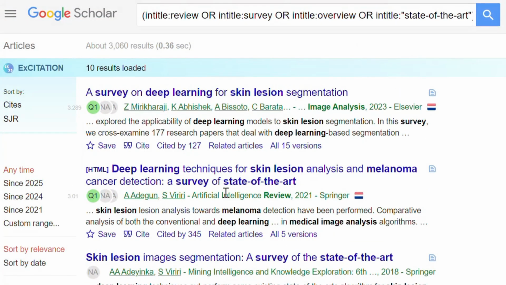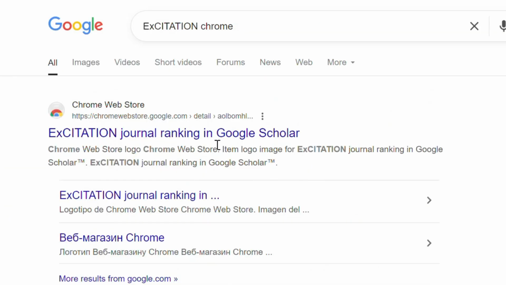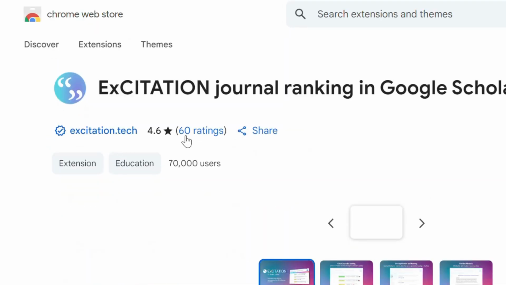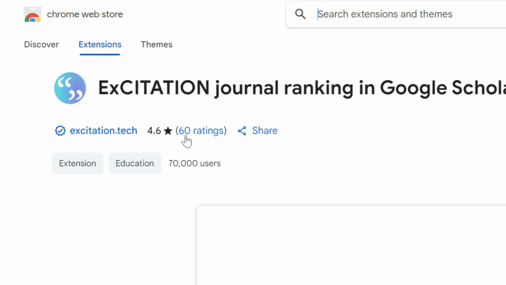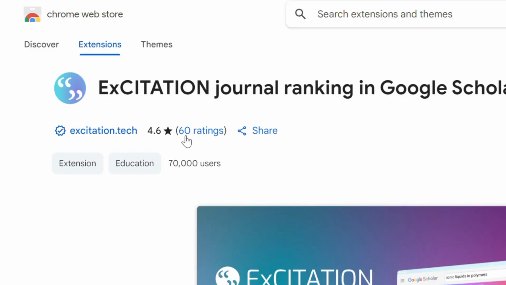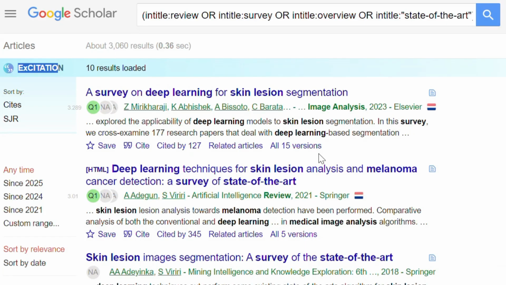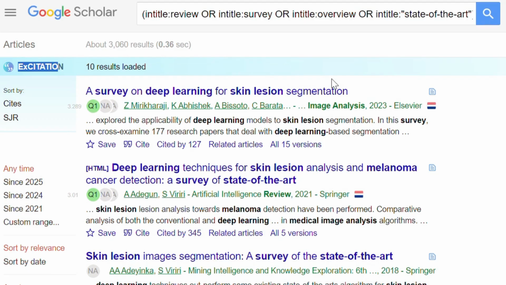You might be seeing Q1, Q2 rankings and SJR scores next to each journal entry. That's thanks to a handy browser extension called EXCITATION. It helps you instantly access the impact and the quality of journals while browsing Google Scholar or publisher sites. Let's take a quick look at how to install it. Go to the browser, type EXCITATION Chrome, and it will take you to the Chrome Web Store. You can click Add to Chrome to download this extension into your browser. Once installed, it overlays valuable metrics like quartile rankings, SJR, and citation counts, making it much easier to filter high impact papers.